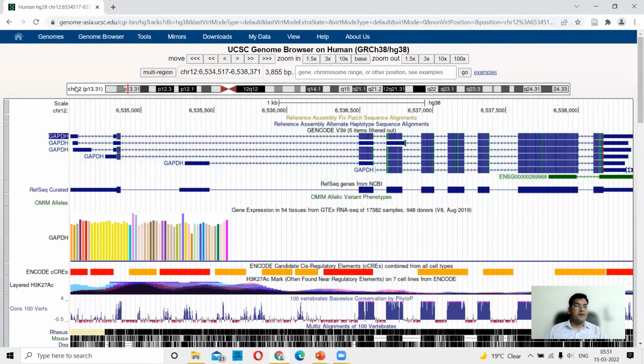On the top panel here are mentioned the coordinates of the GAPDH gene. So this is chromosome 12, starting from position 6534517 to 6538371 is the GAPDH gene. So these are your X and Y coordinates that I've shown you in the earlier slide. And then of course the gene is 3855 base pairs in length.